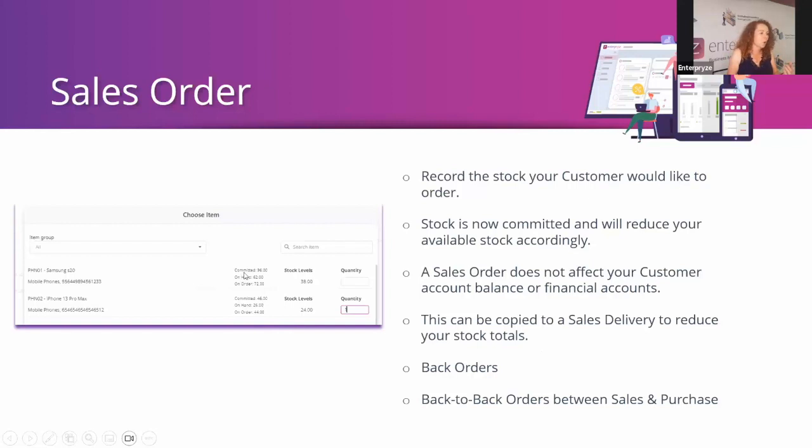You will see what's committed, what's on hand, what's on order, so that's what's on order with your suppliers, and what the overall current stock levels are for that particular item. And that's important to everybody in sales. That's important to know, well, look, if I'm going to sell this item, I need to be able to see what the information is before I populate it onto an order.